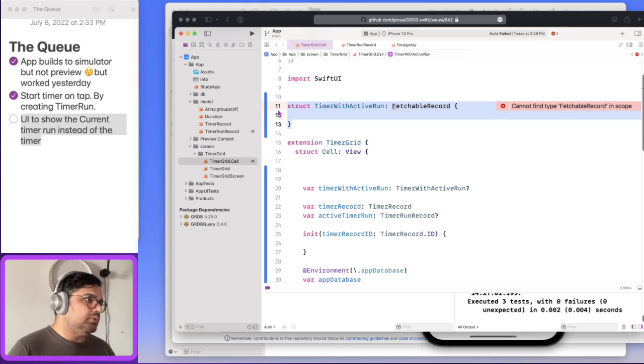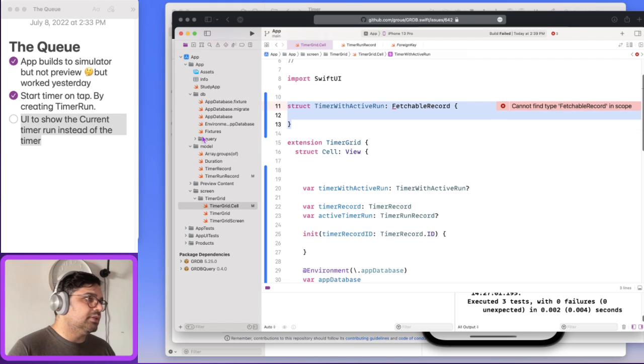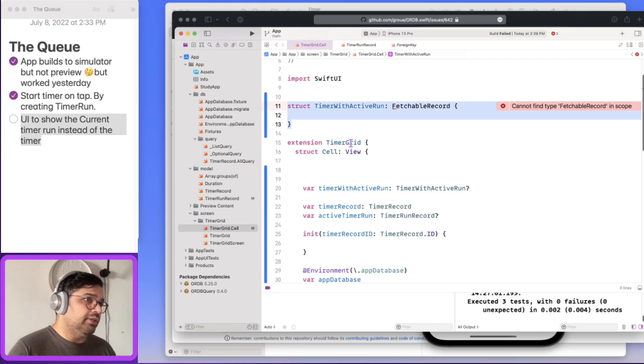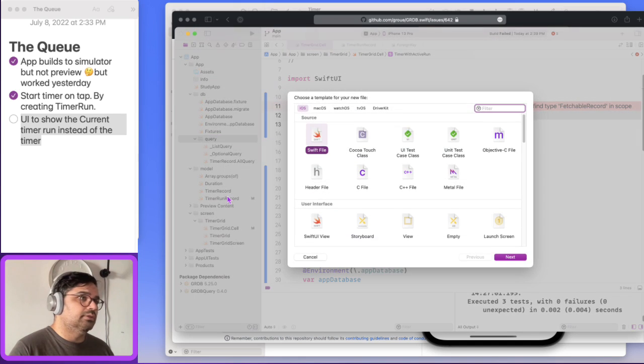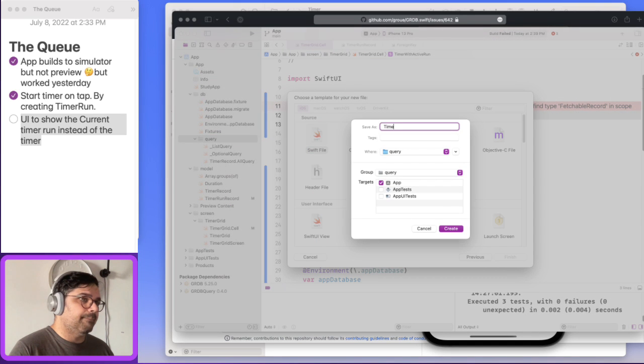So the where I'm at right now. We can move this into our database folder. Maybe it'll be a new query that we use. Timer with active.